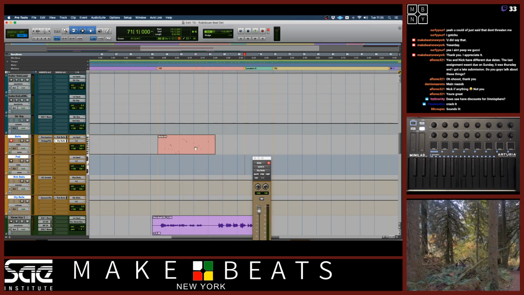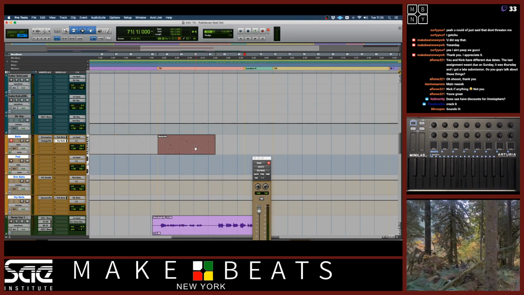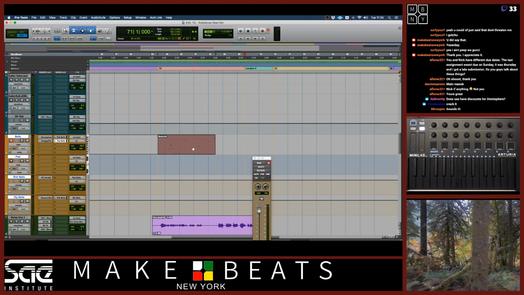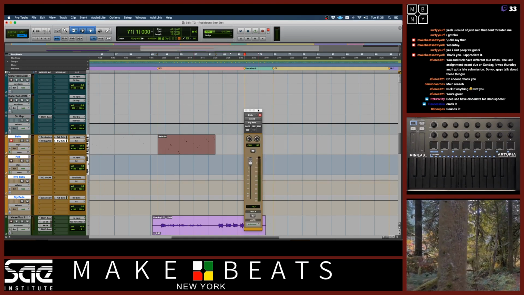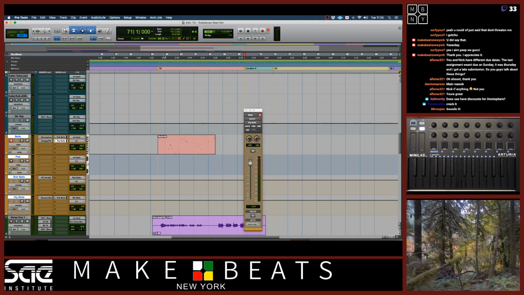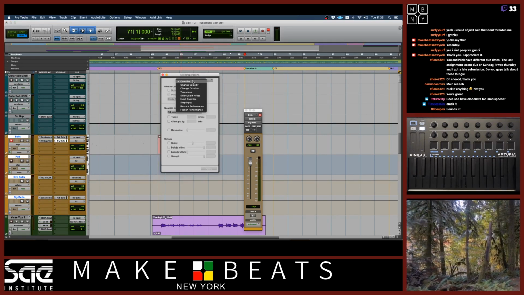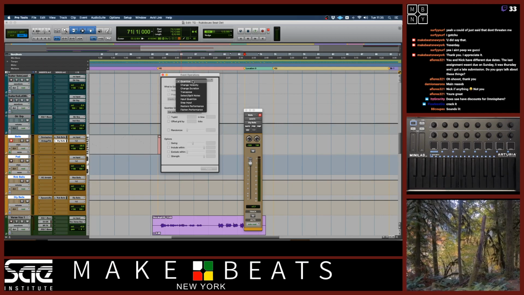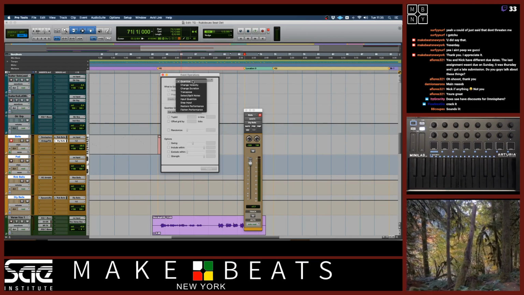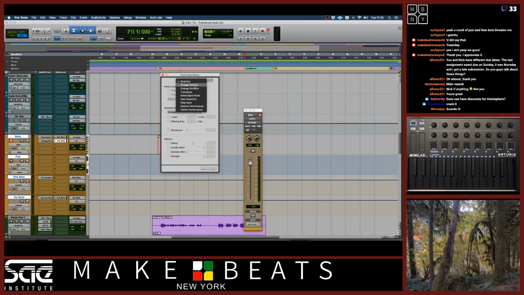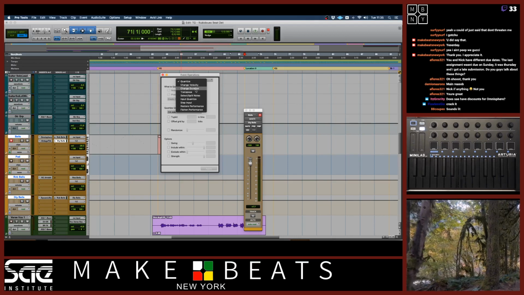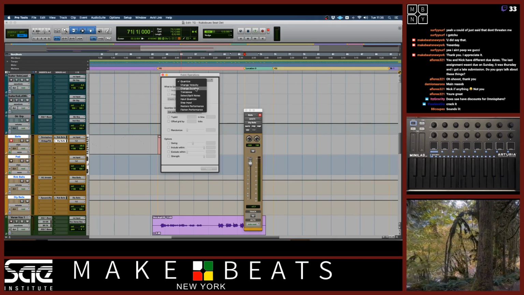Yeah, right there is where it goes back to normal. So what I'm going to do is take this and double it, make this twice as long. This is a cool thing you can do in Pro Tools. If I go over here to my quantize and I'm going to go to change duration, I think.